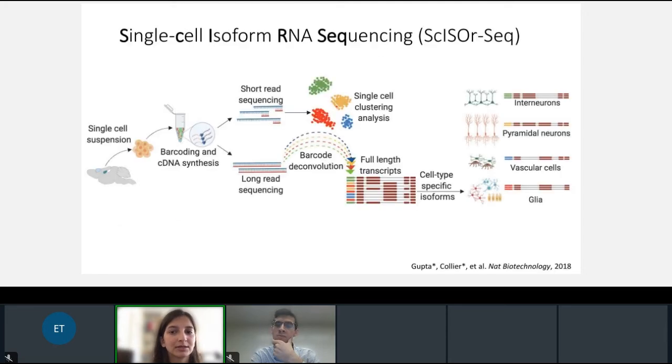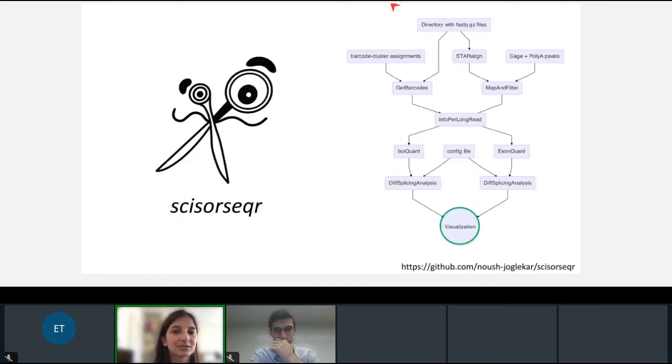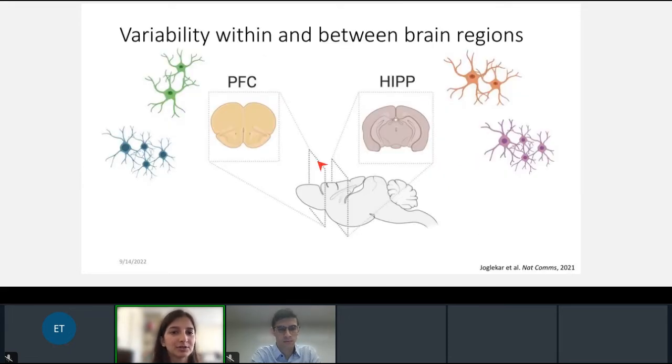We implemented the Scissor-seq, or single-cell Iso-Seq, workflow a few years ago, which Liz mentioned, so I won't go over it. And then we also implemented an R package, which takes you right from the FASTQ files, barcode deconvolution, all the way down to visualization. The visualization that we spoke about looked at between-sample comparisons on a genome-wide level. So this is just a quick summary of what we did.